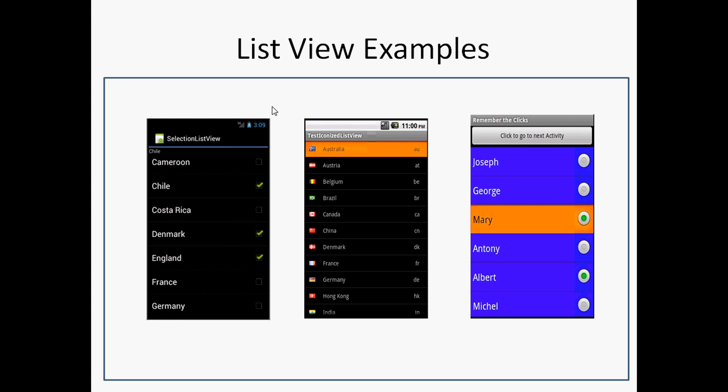apart from the text view. Alright, the second list we have implemented 3 columns. So in the first column we have image, second we have country name, and the third is the abbreviation of these elements. In the third list we have implemented radio buttons with the list view. Alright, so this is how you can implement a list view according to your requirement in your applications.